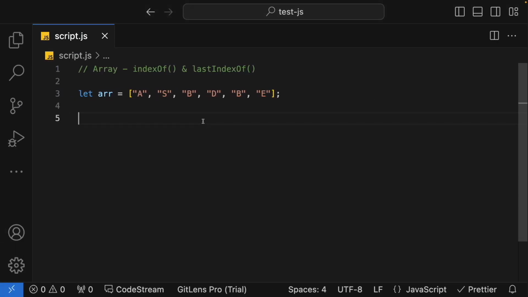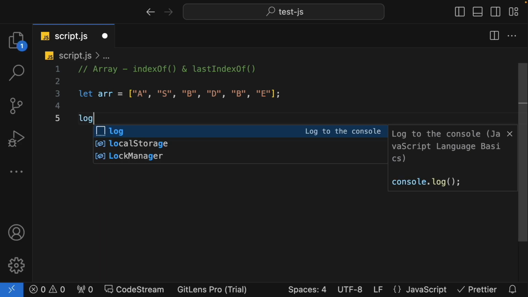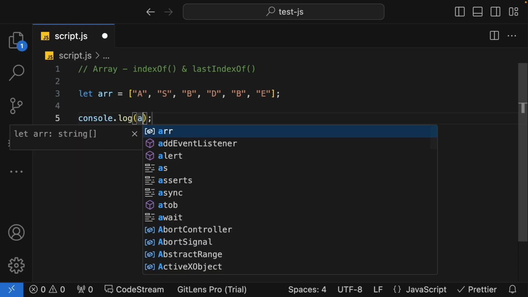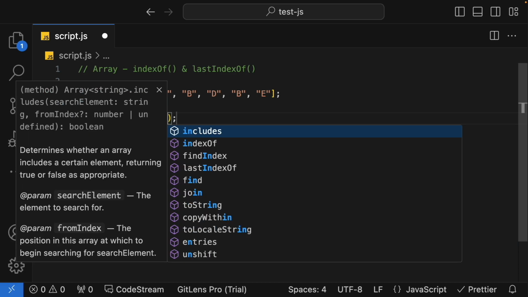In this example, there is a simple array which is holding 6 elements in it. Each and every element is holding a string here. If I want to figure out the first occurrence of B in this particular array, what is the index position for that? I can do that by using indexOf. So let's try array dot indexOf.